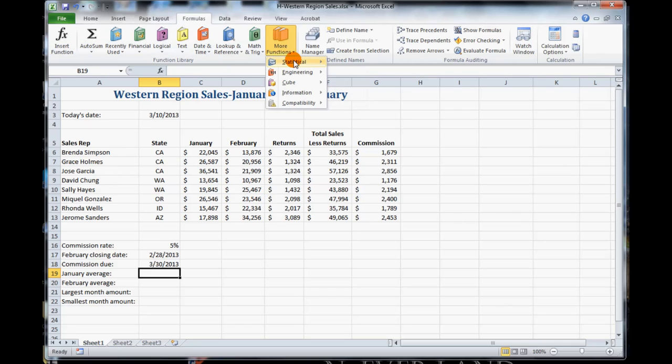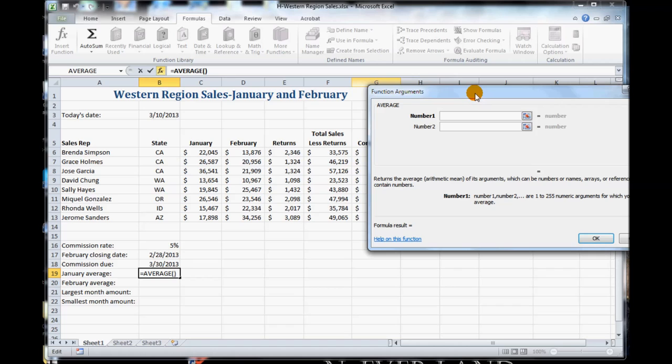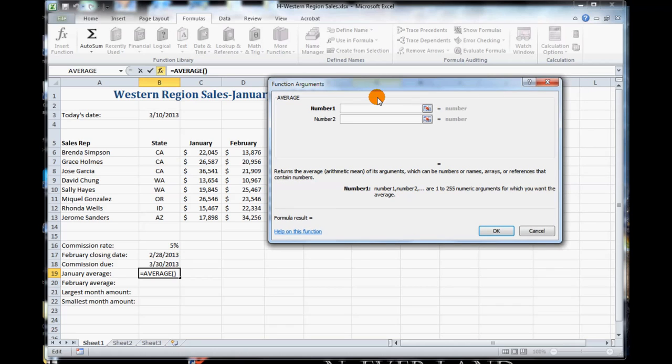So click on the arrow, and then it wants us to select the Statistical section and then click on Average, not the AVEDEV. We want to click on Average. So we click on Average, and we get this function argument pop-up box. The function argument dialog box opens. You use the dialog box to specify arguments you want to include in the function.